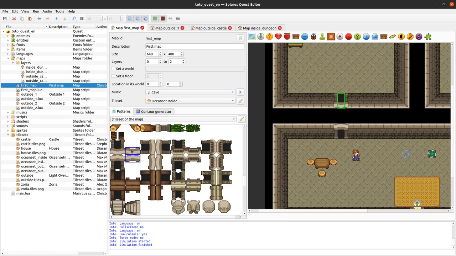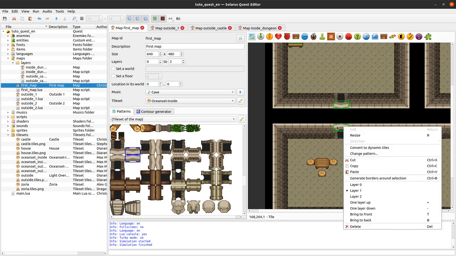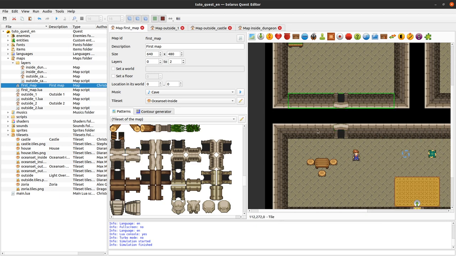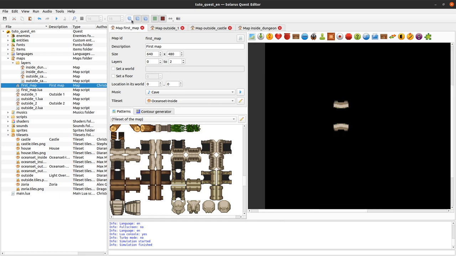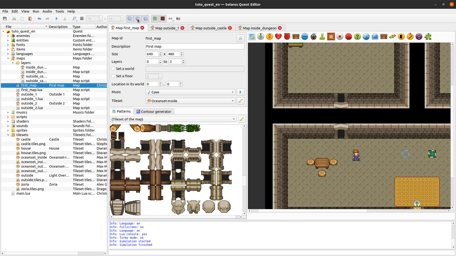You can notice that near every pattern of door, you have these, which are actually the same patterns, but they are meant to be placed one layer above. So by default they were placed on layer 1, which is correct on my map here because the rest is on layer 0. You can check it again with these icons here. Layer 1, layer 0.